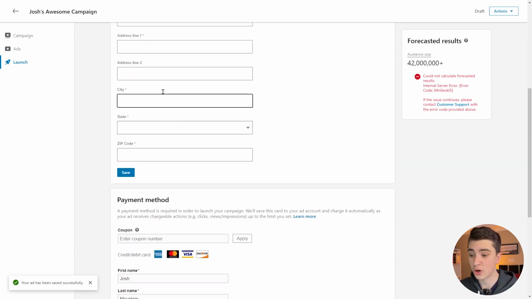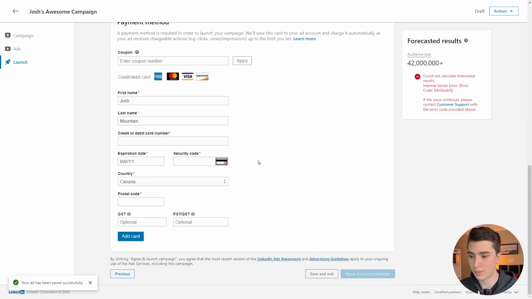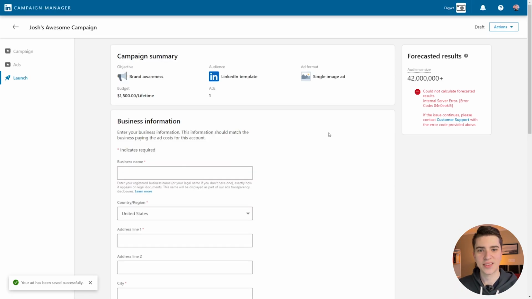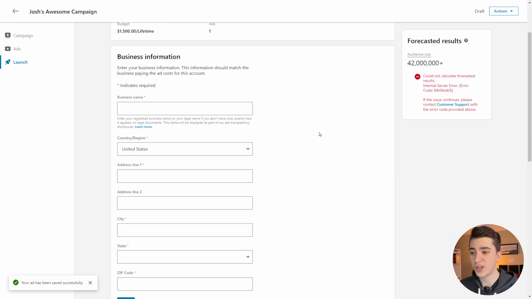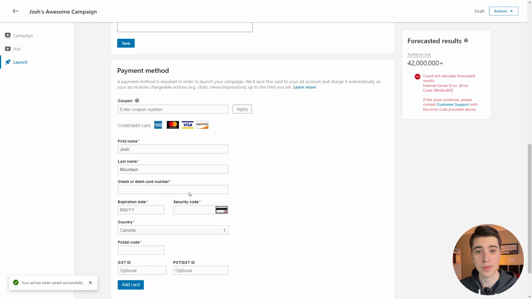The business information, our address, our payment method, and then luckily it didn't autofill any data there, but other than my name. And with that set up, our campaign group, our campaign, and our very first advertisement, all we would have to do is put in our business information and a payment method which we would pay for the ad spend with, and we'd be ready to start putting our first ads on LinkedIn.